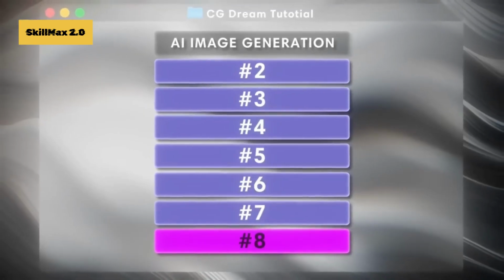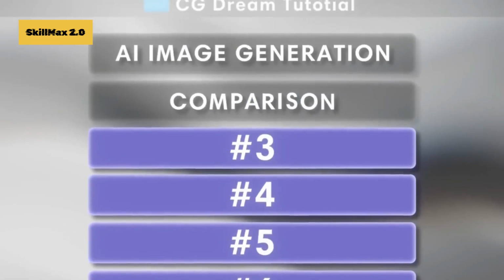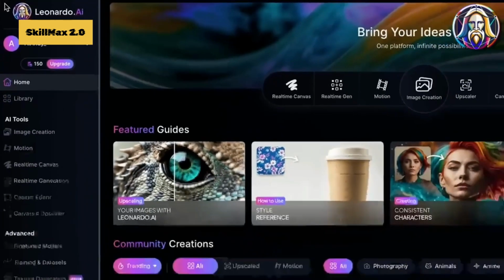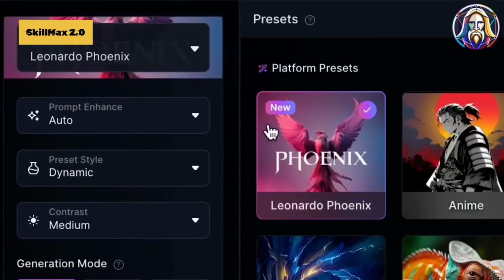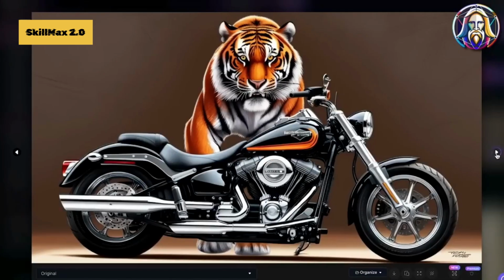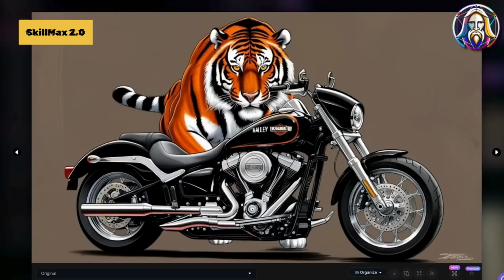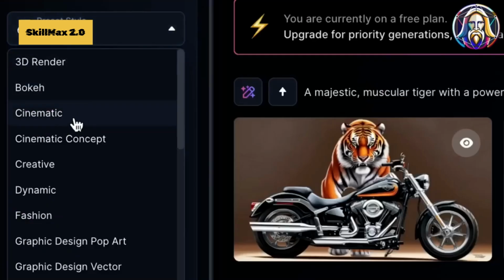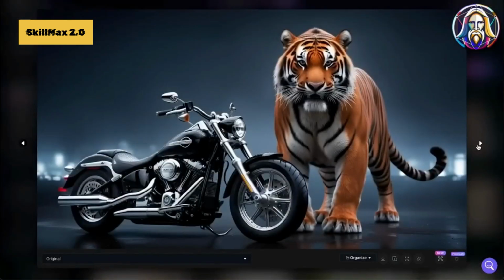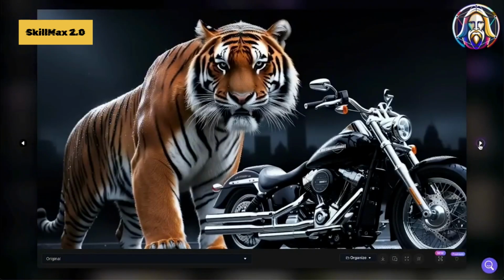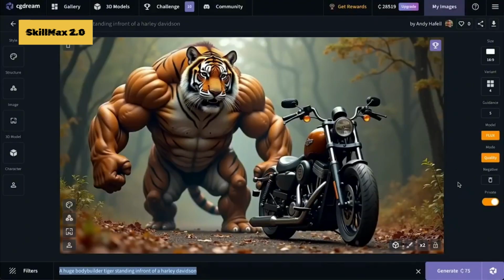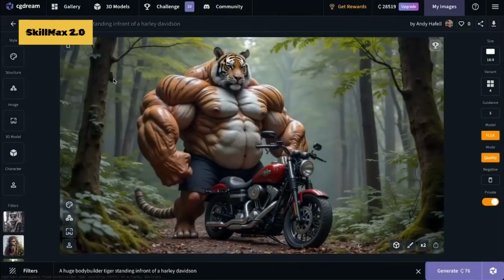So you might be wondering, how does CGDream compare with some of the other best AI image generators? So Leonardo.ai is one of the most popular free AI image generators. So if we go to the top and select their new Phoenix model and do this huge bodybuilder tiger prompt, this is the result that we get. I think I did something wrong because it looks pretty bad. Let's try doing the cinematic preset style, and I don't have anything else on, and this is the second result that we got. It really looks more like a 3D render or some bad Photoshop in comparison with this bulky boy. And do you remember how badass he looked with just a couple of filters?